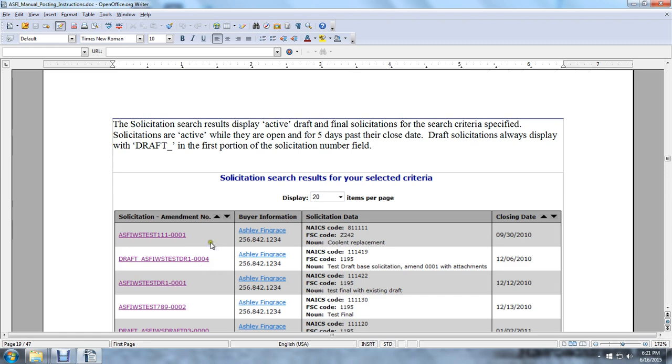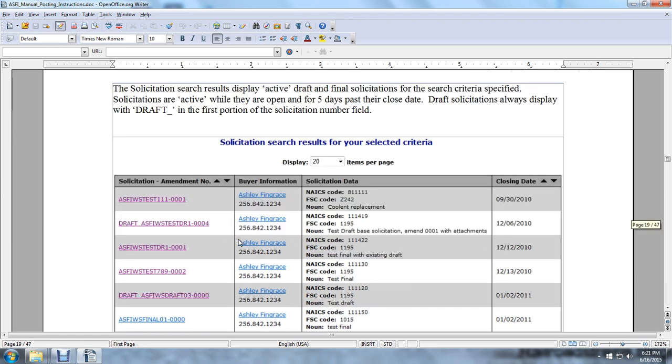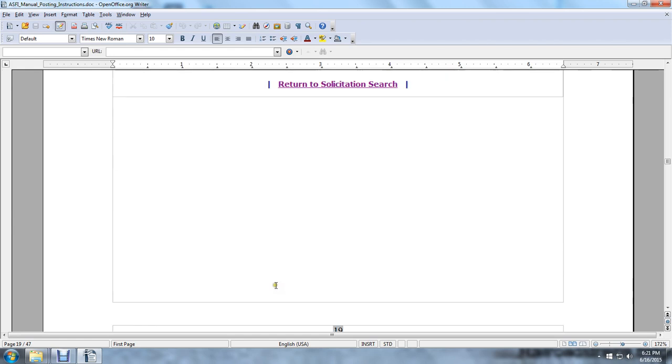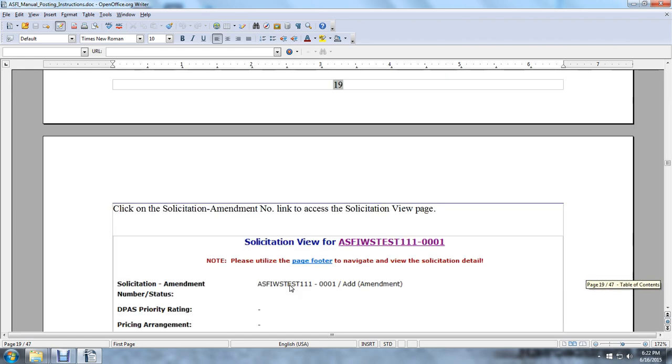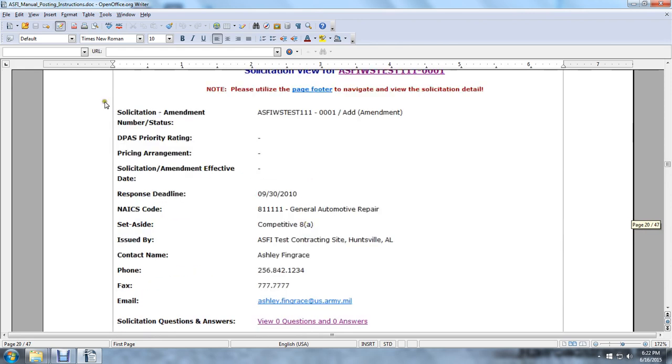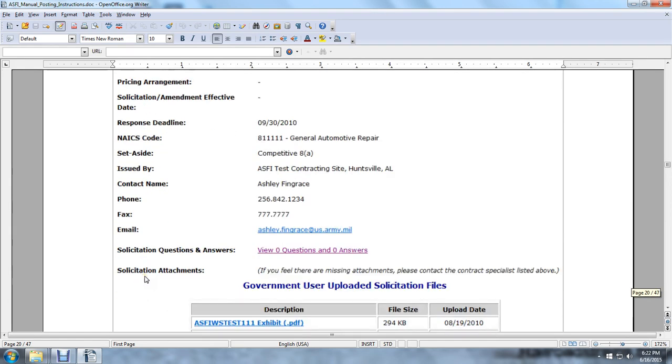As you can see, the solicitations were posted with different dates and closing dates. Basically, they all have the same buyer's information number, the different solicitation amendments, and the closing dates. This is a fake page, I guess. Click on the solicitation amendment number link to access the solicitation view. It shows your solicitation, your DPAS, your price arrangement, solicitation amendment, your response deadline, national identification, set aside, issued, contact, phone number, fax, email, solicitation questions, and attachments.